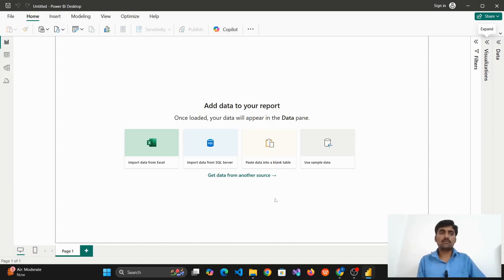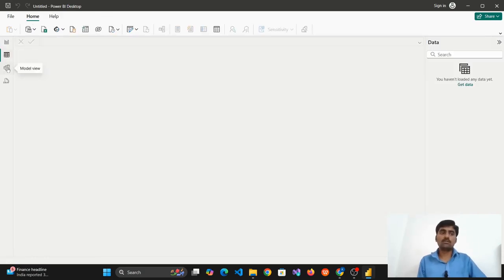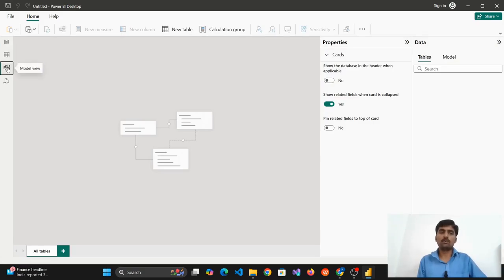This is the interface of Power BI desktop. First, you can see the report view is present. What is the purpose of report view? In the report view, we can generate the dashboard, or we can generate interactive reports. The second one is the table view. In the table view, whatever tables you are importing from the various data sources, you can see here. The third is the model view.